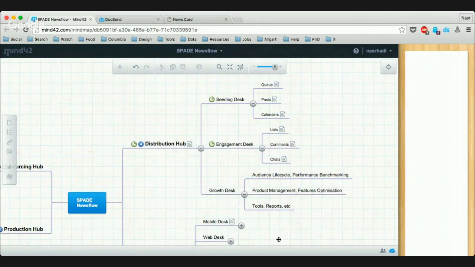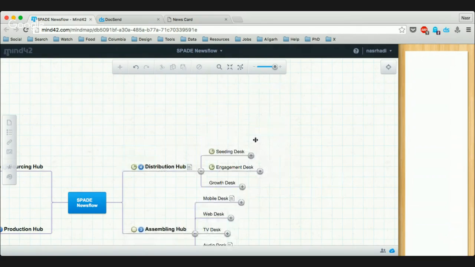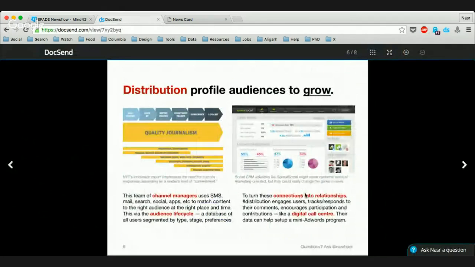They also focus on product management and the optimization of various features on the site. Again, looking at what's working, what's not working, and what changes we can make. And they're the ones who own all the tools that are being used across the newsroom and produce reports around them consistently. What you'll not see on this mind map is extension, but I'll talk about it when we come to our slides.